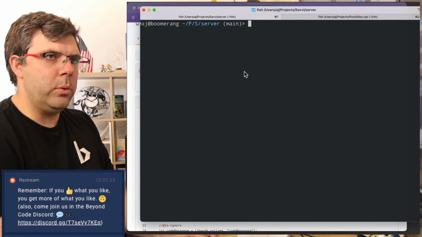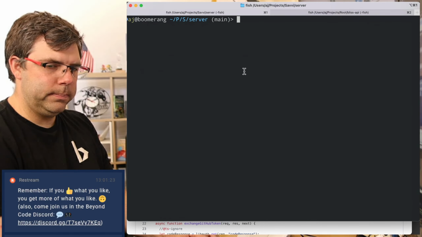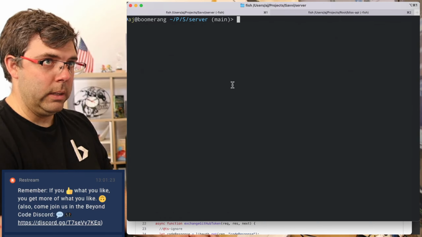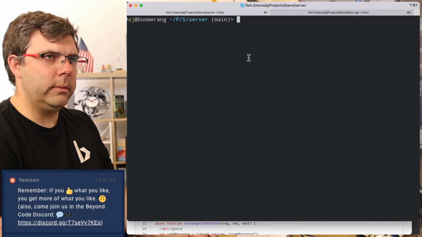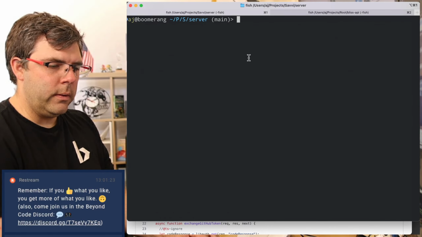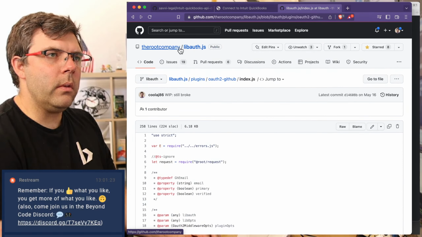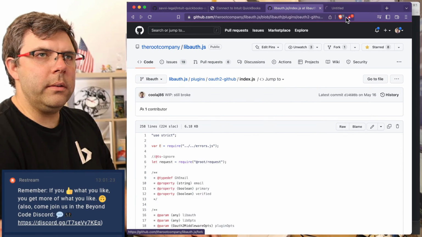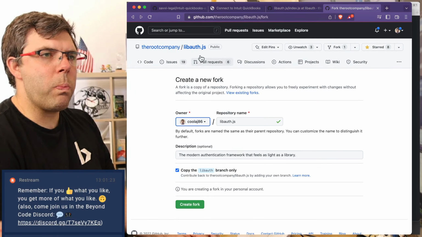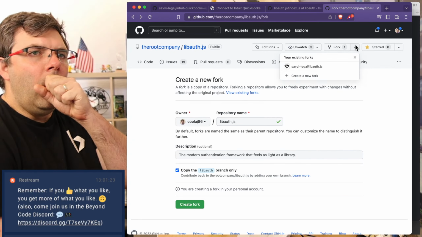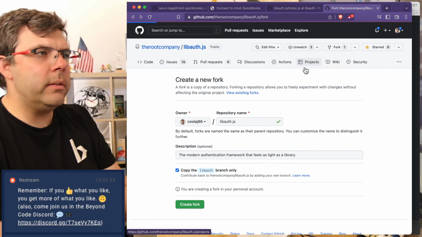And I'll have to create something similar, but for, oh, excuse me, but for QuickBooks. Let's see. What I'm going to do is there is a fork of this that I think should be up to date. View existing forks. Here we go.